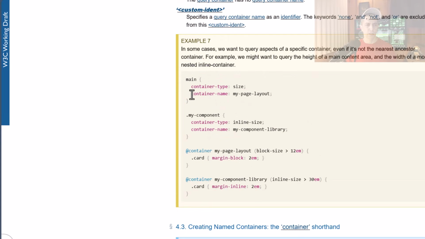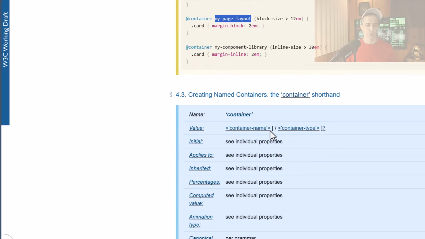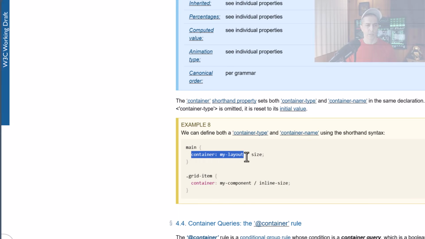See, for instance, here they're using the container name, my page layout, and then here where the container query is made, they have my page layout right before the parentheses. So it might help you make a cleaner query that way. There's also container shorthand right here. Container. You can have the name and the value you want for the sizing all in one line. So don't miss this page if you really want to take a deep dive on it.